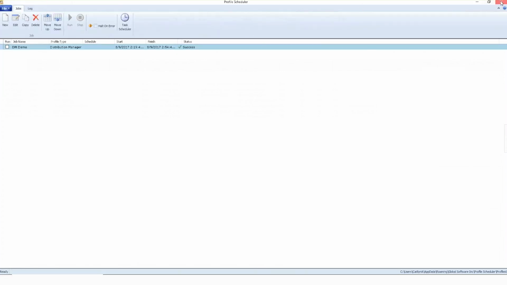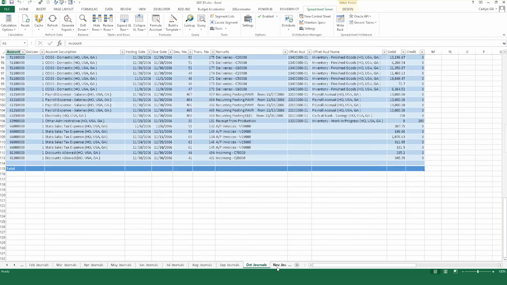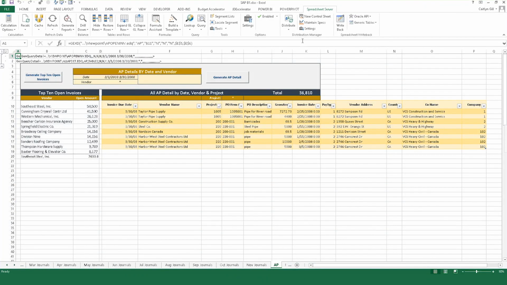So the scheduling option is a really nice feature of Distribution Manager. If you want to do that, you don't have to use the scheduler. You can always just kick it off manually by hitting Distribute, All are selected. So you have some capabilities to do that as well.